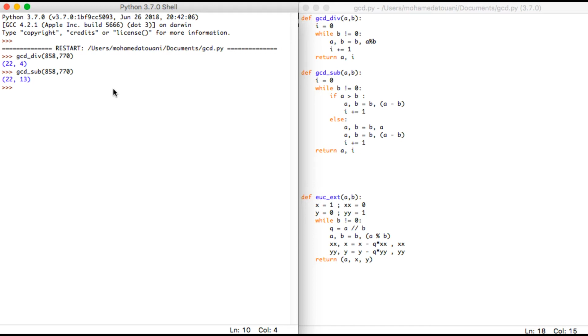I suggest you write these programs by yourself and check with other numbers that GCD with remainder is a lot faster than GCD with subtractions. It is very important when we design an algorithm to know in how many steps it can be done.